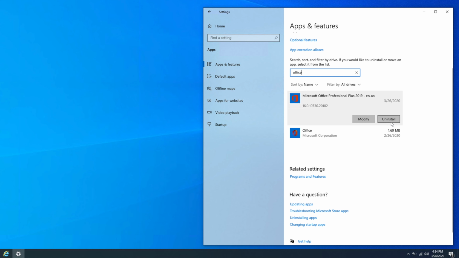There will be two buttons, uninstall and modify. Modify means if you want to fix your Microsoft Office, because sometimes it doesn't work properly. At that time you can modify from here, but my goal is to uninstall Microsoft Office. So to uninstall this thing, we just need to click uninstall.